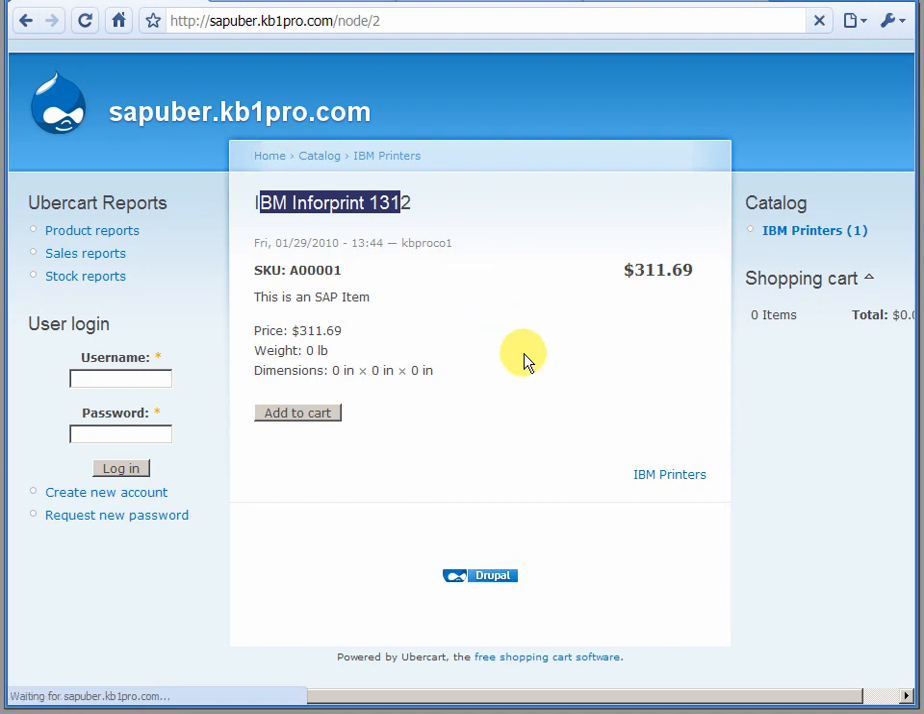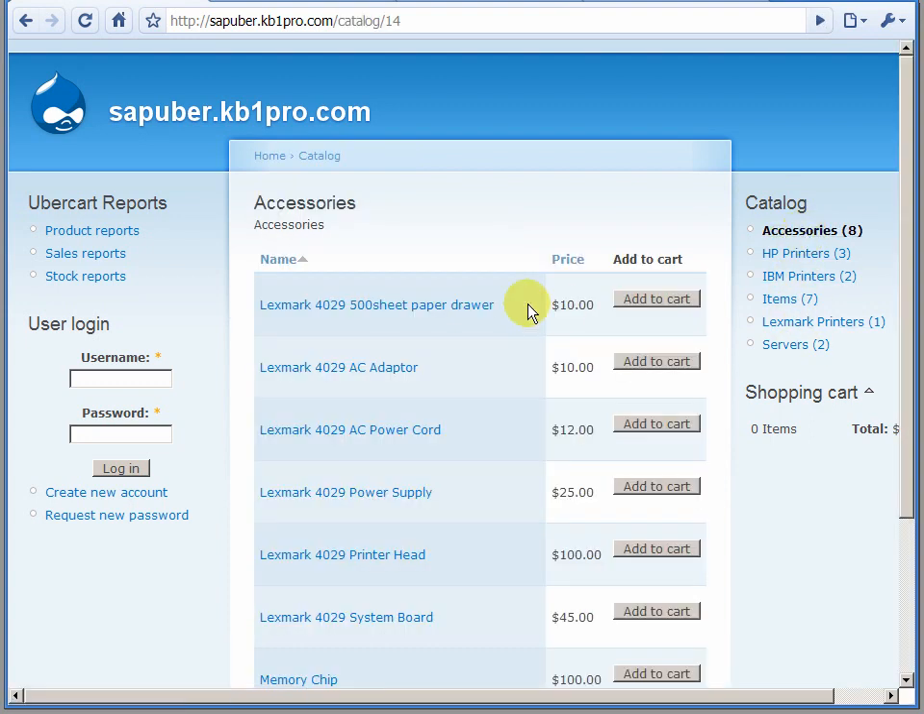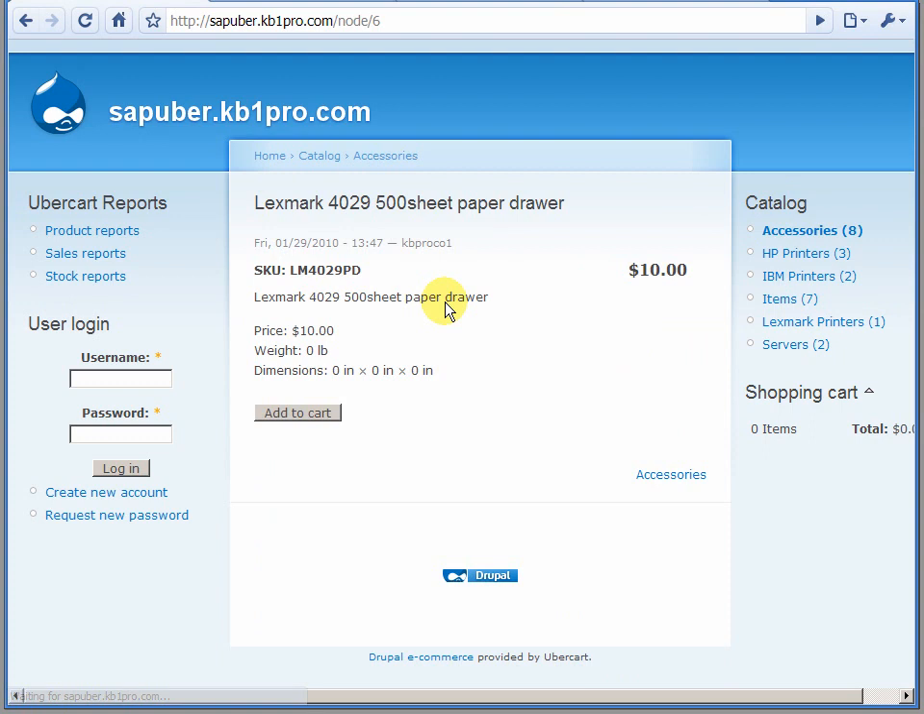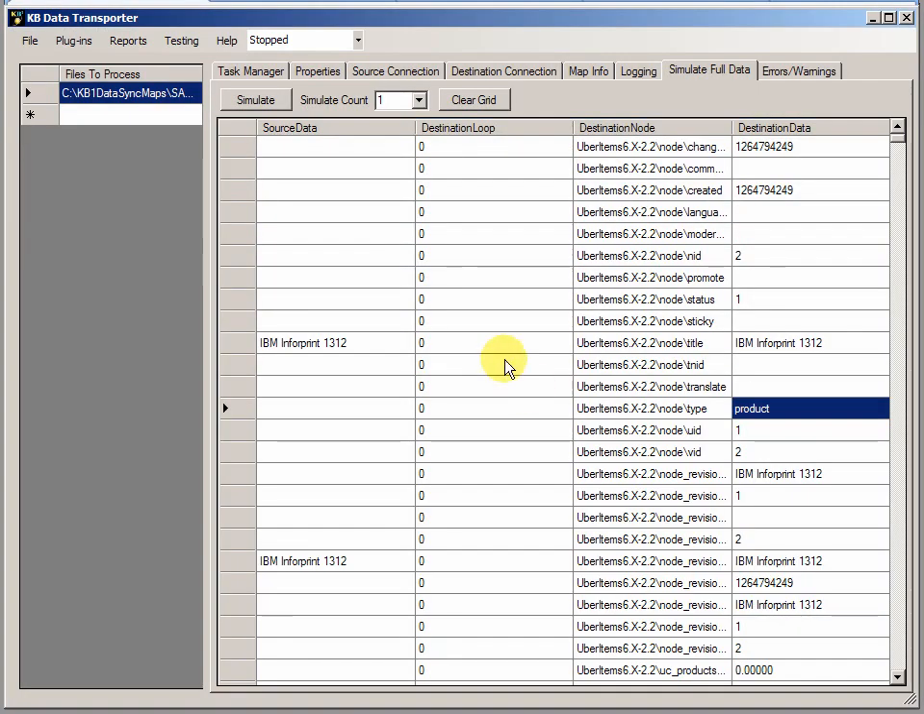And now if we take a look at our home page, we can see that we have multiple categories, and inside those categories we have the information from SAP being populated to those locations on our destination e-commerce solution. It's as simple as that.